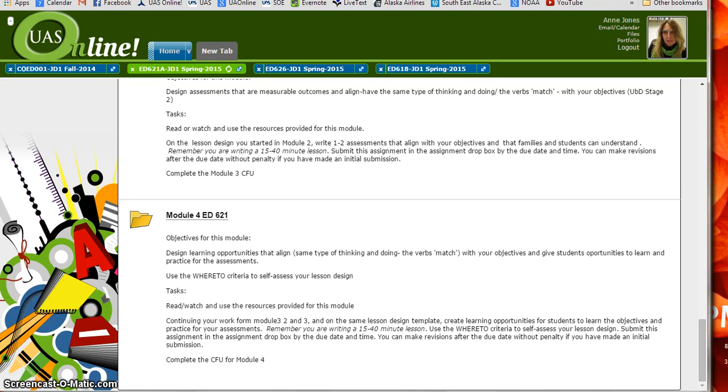Your other objective for this module will be to use the WHERETO, which is part of the Understanding by Design methodology, criteria to self-assess your lesson design. And we'll talk about both those things when we get in.